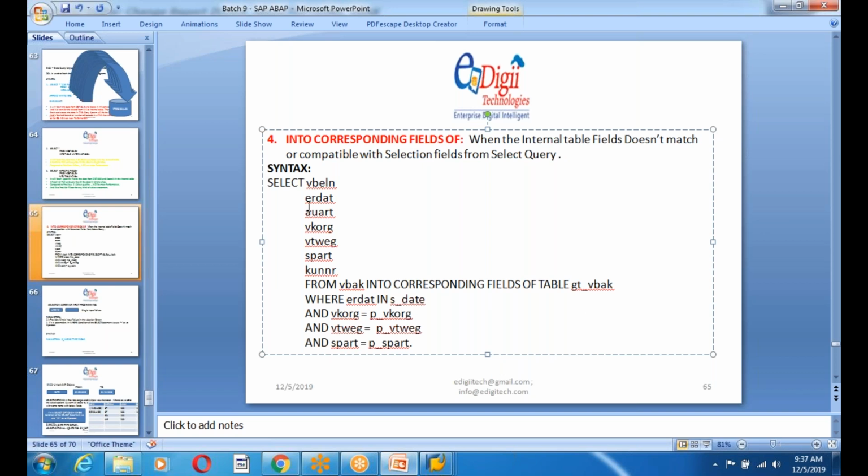Why? Because I'm selecting specific fields, but my target has 178. System will select VBELN, then it will store the data in GT_VBAK-VBELN. So it will search whether this field exists or not, this field exists or not. It will check, then it will transfer the data. So performance wise, it provides low performance.